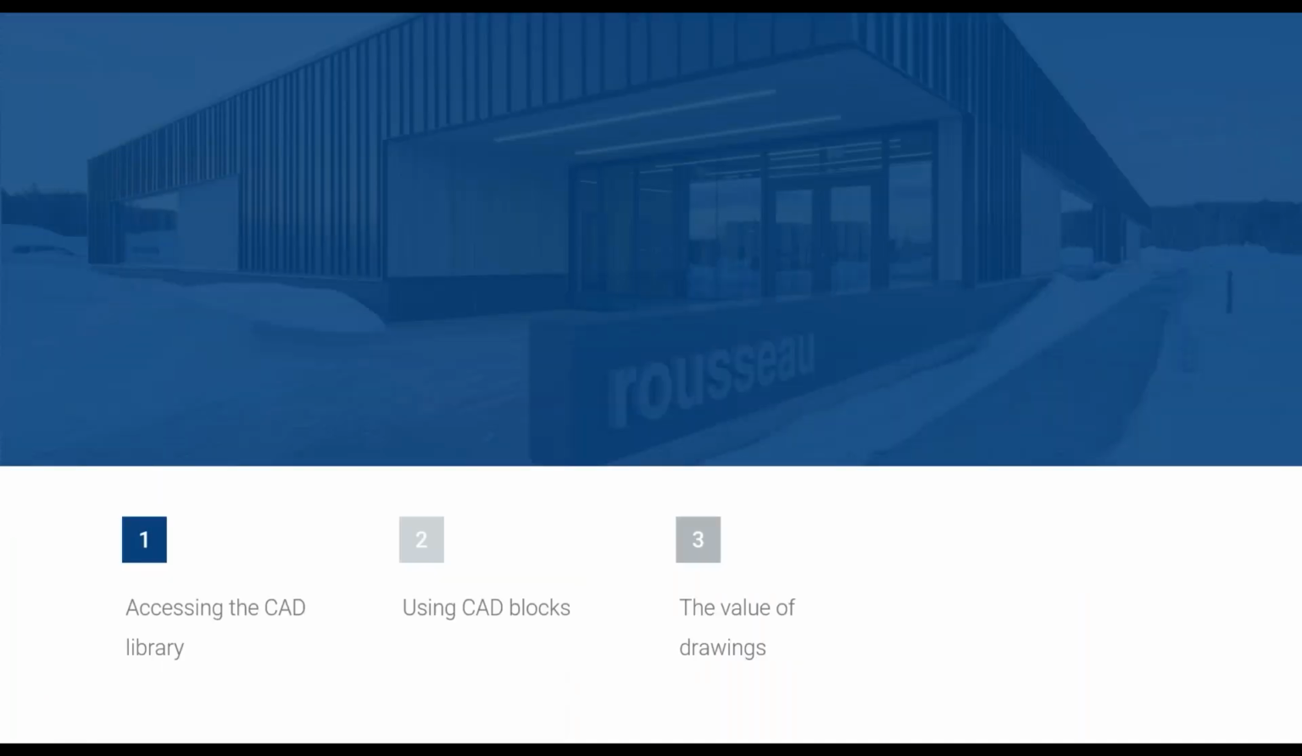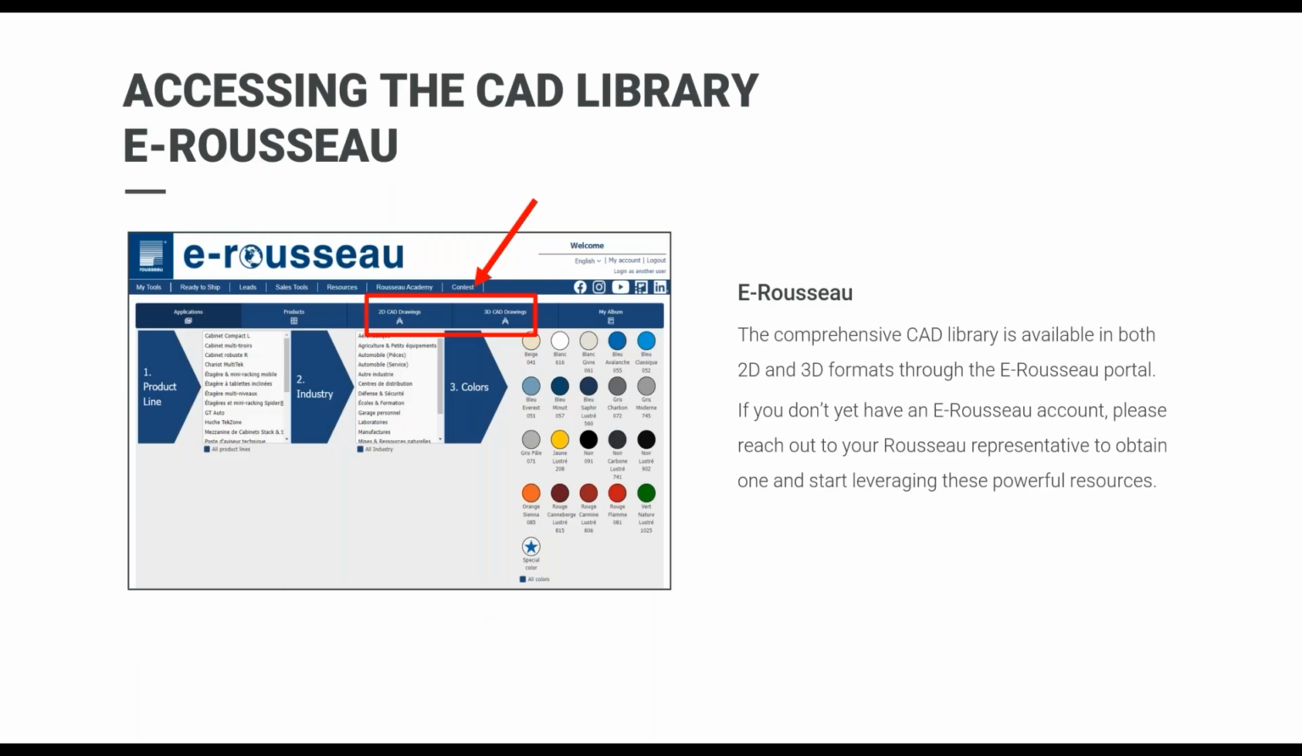As is common, we split today's subject matter up into three groups: accessing the CAD library, how to go and where it is; using the CAD blocks themselves, which I'm sure is the biggest question of the day; and the value of drawings, or at least our perceived value of drawings. So first up, accessing the CAD library.